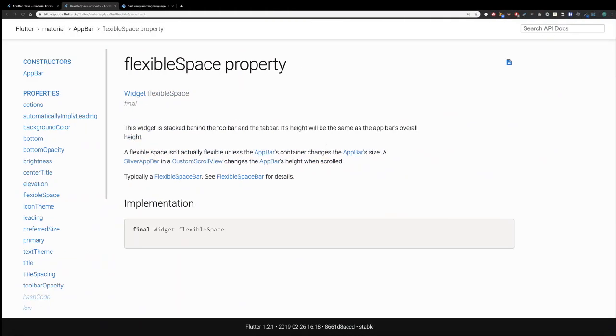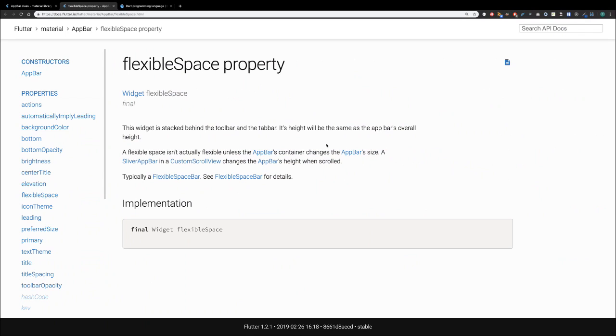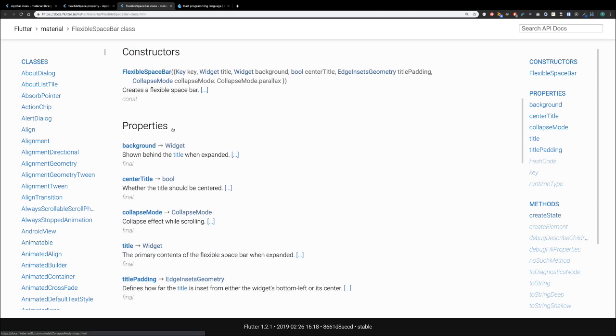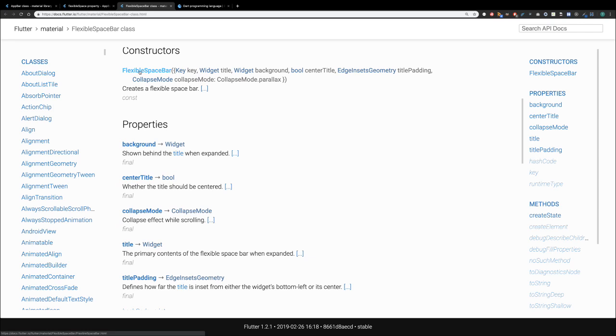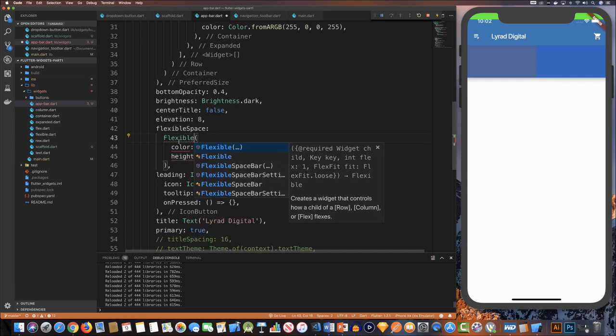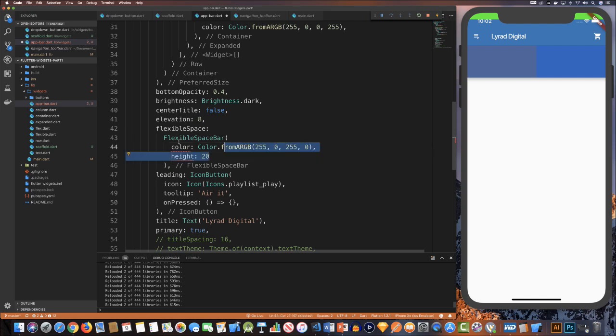Flexible space. The flexible space isn't actually flexible unless the app bar's container changes. A sliver app bar. Alright, what's a flexible space bar? Part of the material that expands and collapses. Alright, let's quickly have a look at this. Flexible space bar. Let's just add it. Flexible space bar. Which means I get rid of this crap.